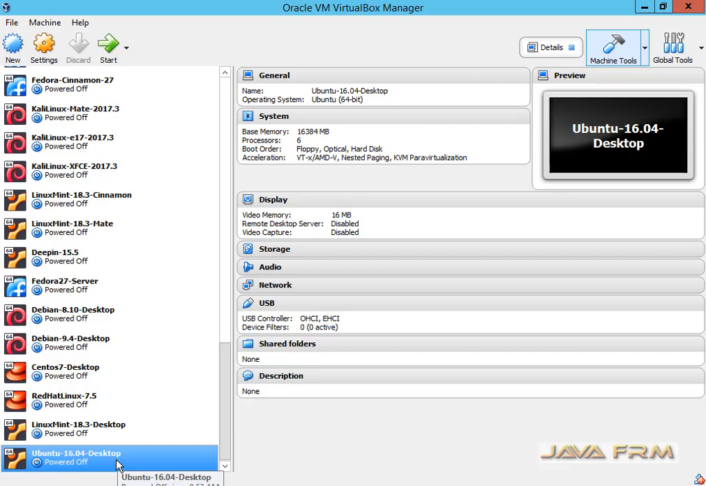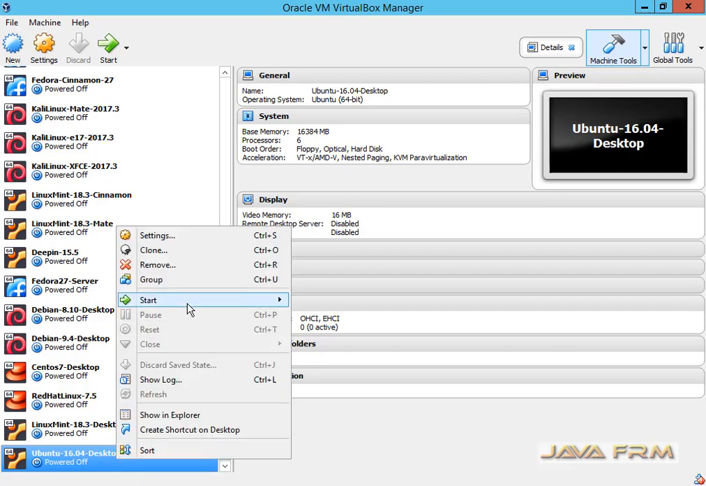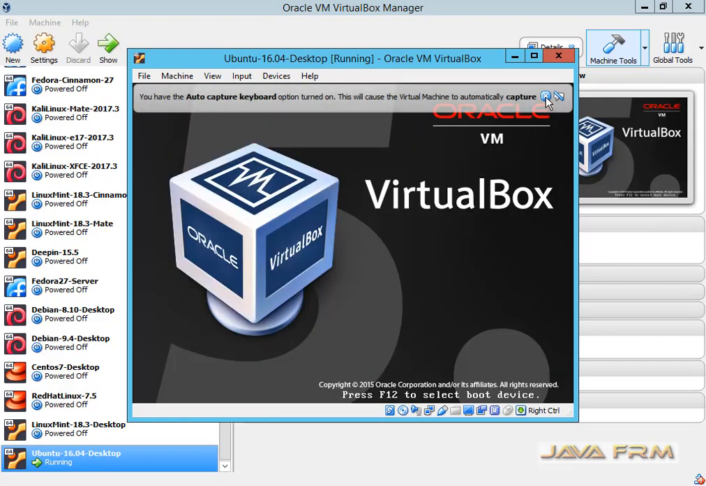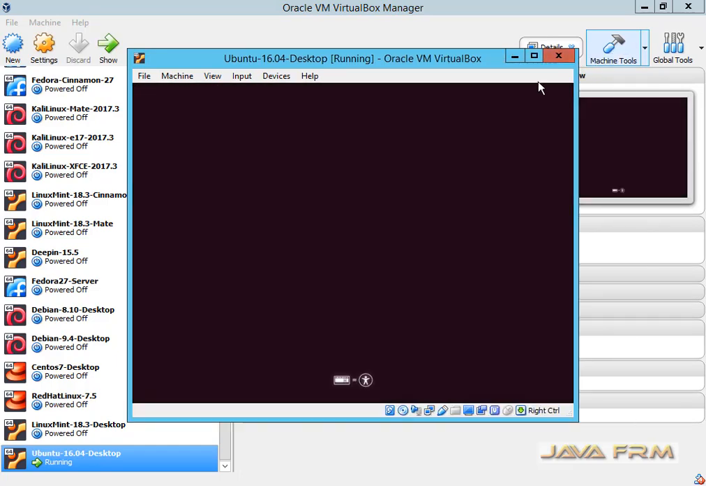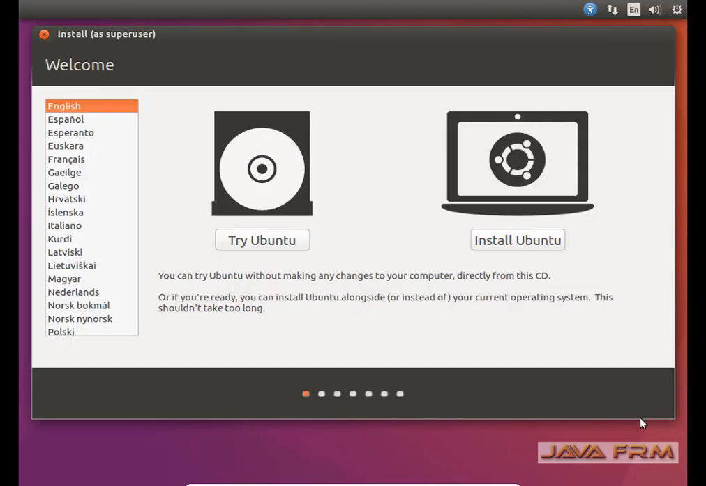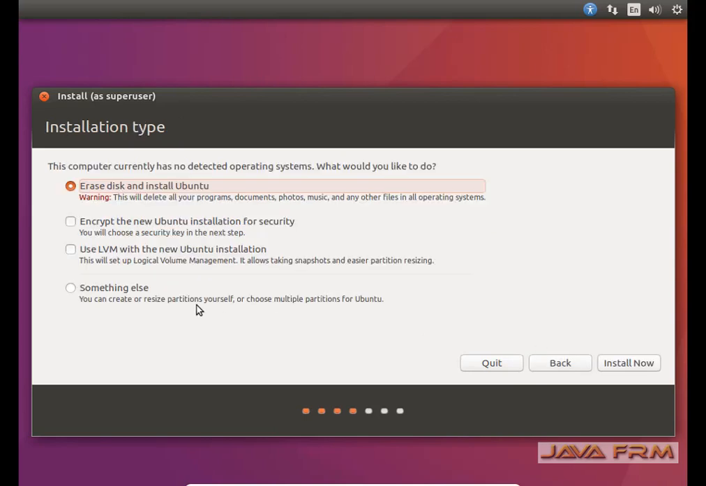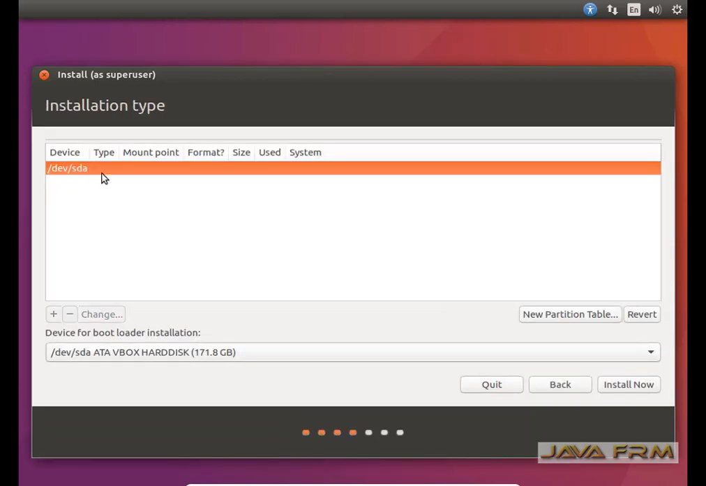So you can see virtual machine is created and all settings are done. So now I am going to start the virtual machine. Yes, you can see the installation screen here. Now I am going to install Ubuntu. So click continue. Here under installation type, select something else, which will lead to custom partitioning of your hard disk.